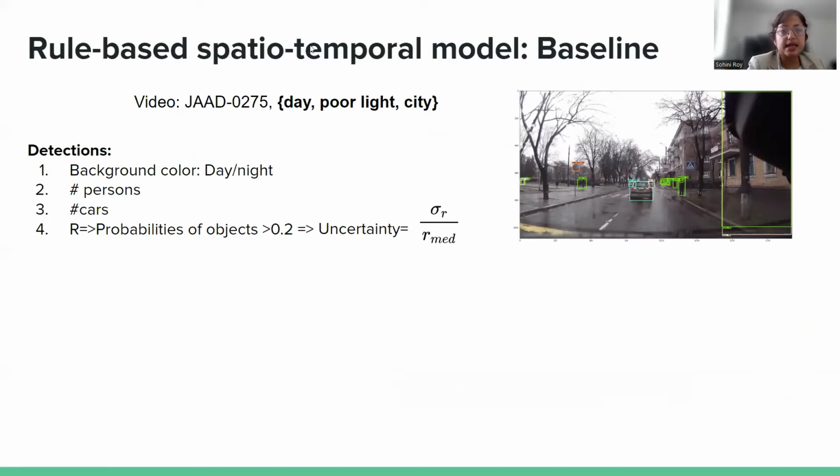As you can see, this is an example from the JAD 025, which is a day poor light and city. Of course, it was a rainy day, so that's why it's a poor lighting situation. In this case, for the metrics that we track, first off, we take a look at the background. It's a very simple spatial feature detection method in order to extract the background. And in this case, we are very easily able to say if it's day versus night, just based off the pixel value. Then we take a look at the number of persons detected in the image, and we also take a look at the number of cars. So cars, trucks, trains, any of the vehicles.